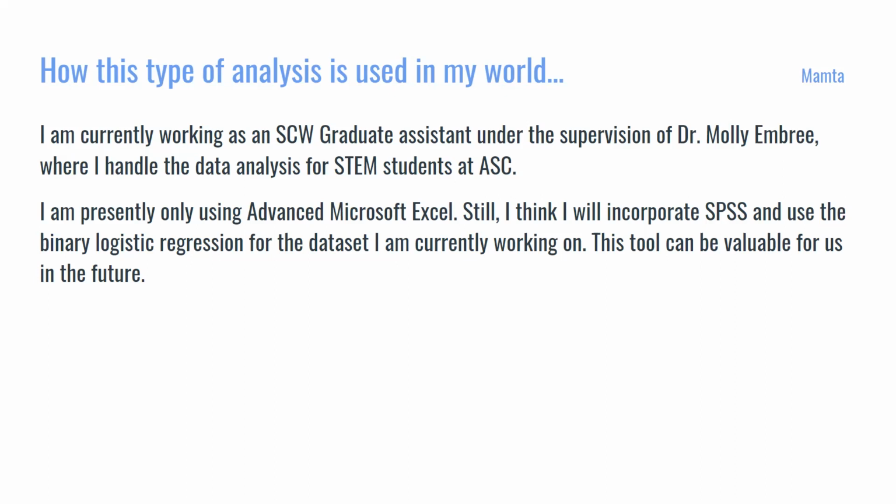I think this can be more helpful, because we have students dropping the class. We have a data set of students who dropped the class and students who didn't drop the class, and we have a lot of surveys. So we could use this binary logistic regression there. I think this tool can be valuable for us in future. So I'll just have to talk to her. That's it. Thank you.